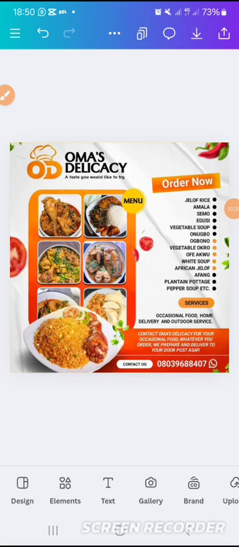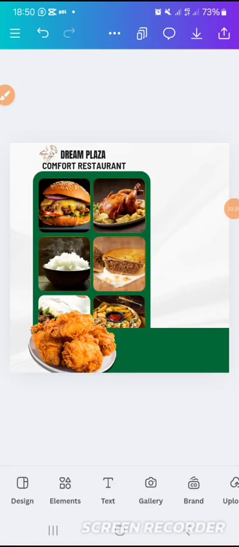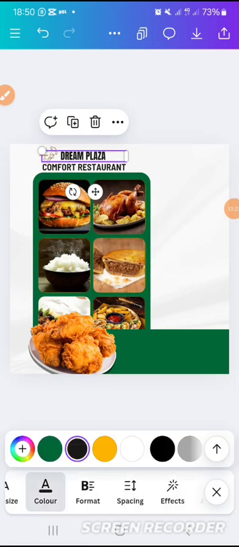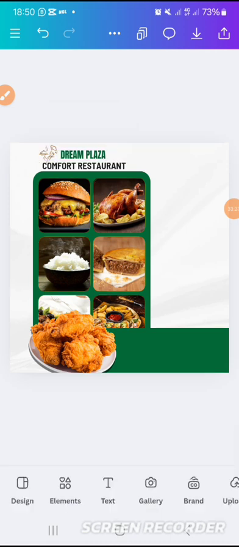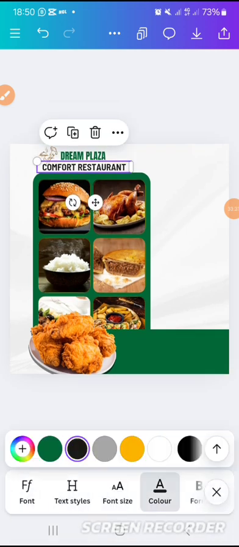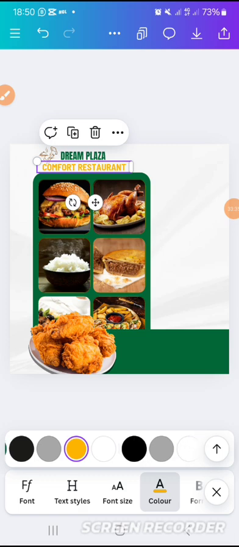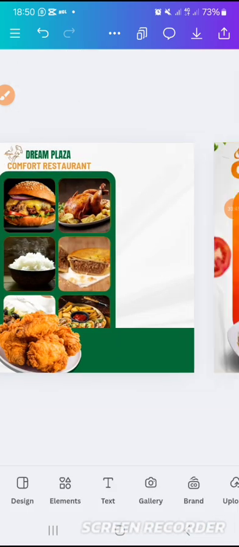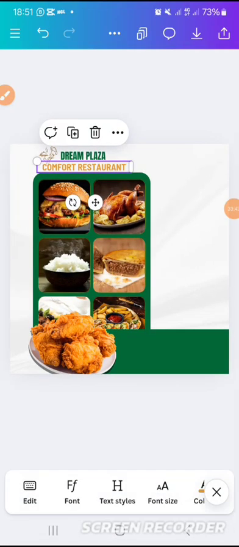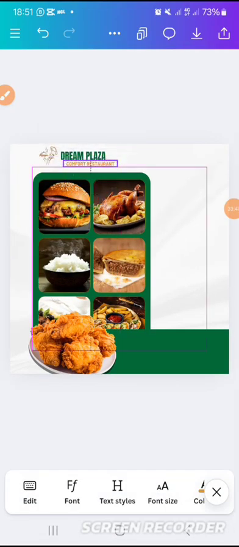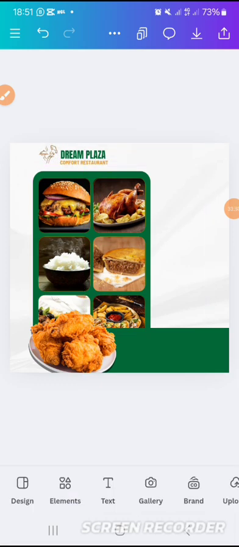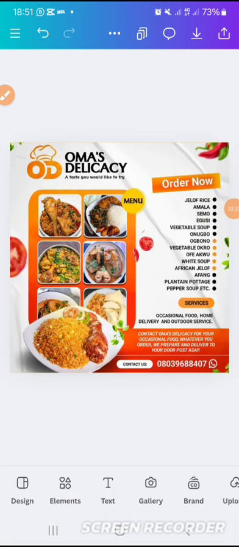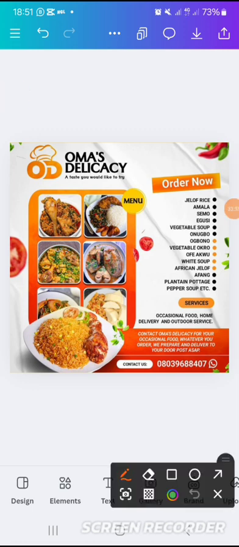So the next thing that we need is, let's make Green Plaza as green color, and the color of the kitchen. Okay, now the other key thing is these vegetables here. We need them.